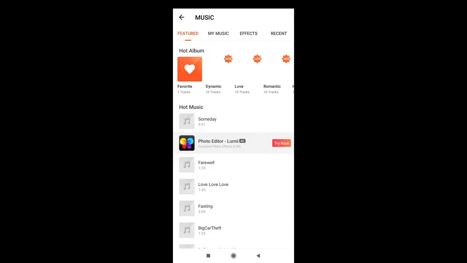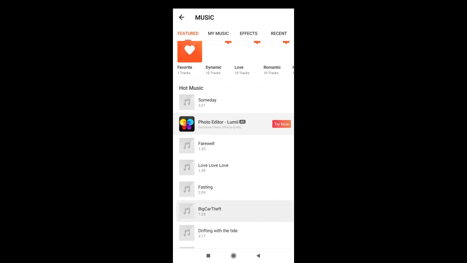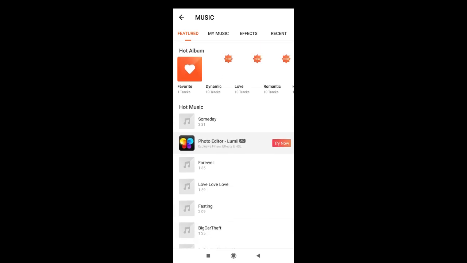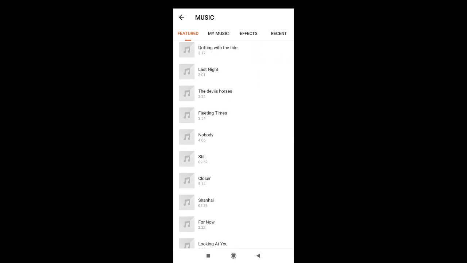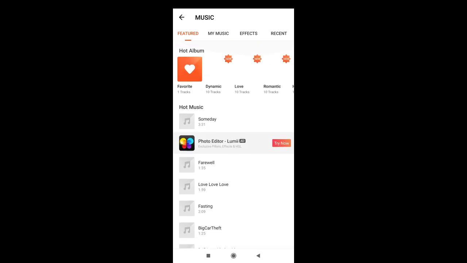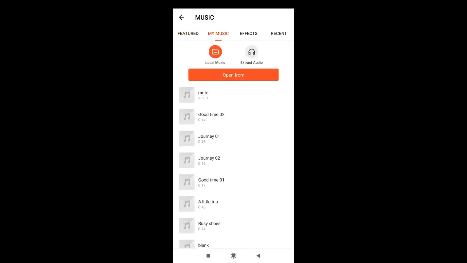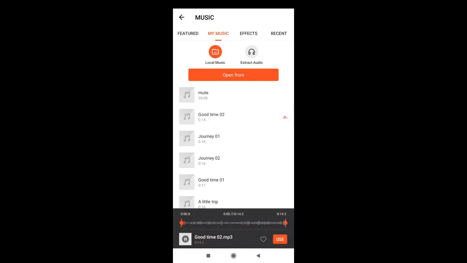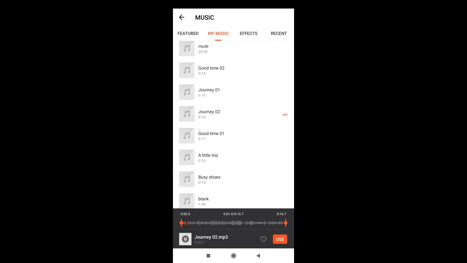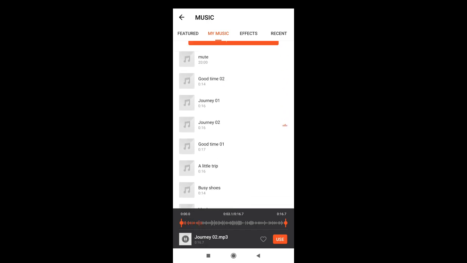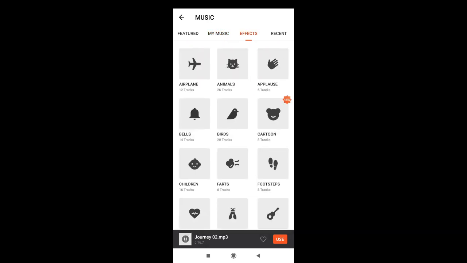Alright, so the next one is the music. They have some really nice music in this application, so you can choose whichever one you want. Some are free, some you have to pay for. You just have to click on something and then it will just play the music for you like this. So you just have varieties of music to select from.